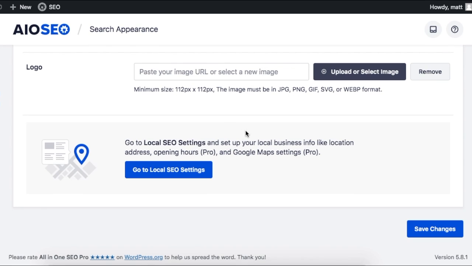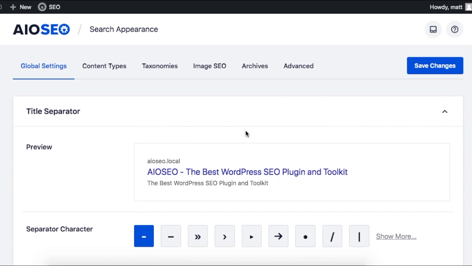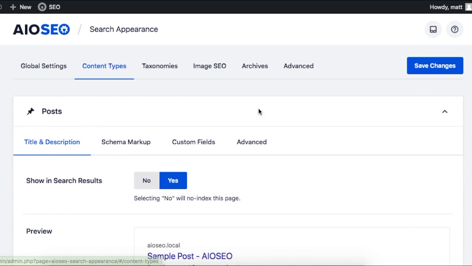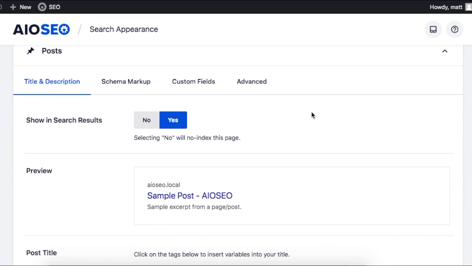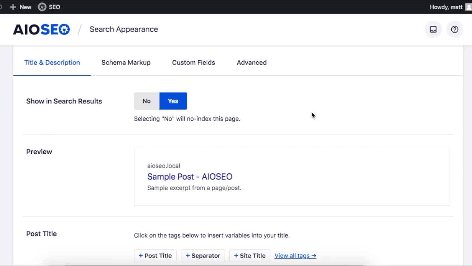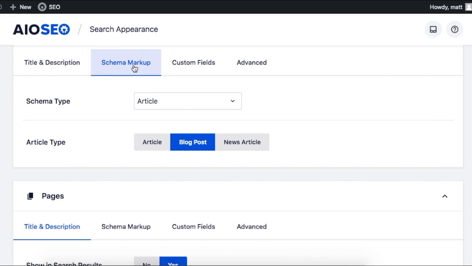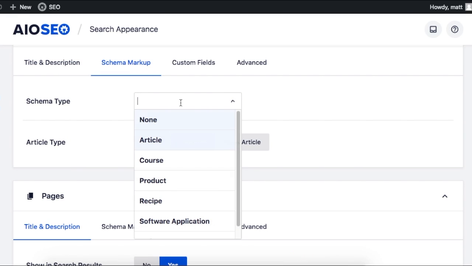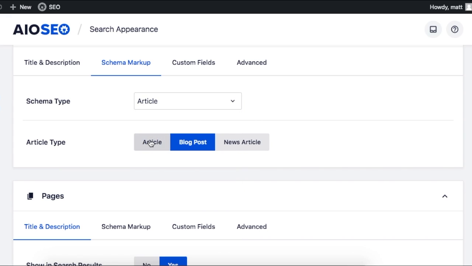Now you're going to want to scroll back up the page and click on the Content Types tab. Here we can configure the schema for the different content types. So under Post, for example, make sure you're on the Schema Markup tab, and we can select what a default post is, whether it's an article, a course, a product. For this example, let's choose Article. Underneath Article, you get some more options, such as Article, Blog Post, or News Article. For this example, we're going to pretend this is a blog, so we're going to leave it at blog post.